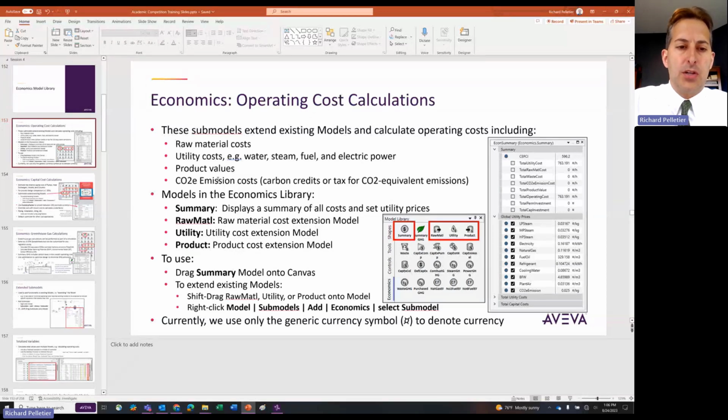All right, and then we can also add CO2 emissions costs into this as part of this calculation process. The way that it typically works within the software, there's a summary model. You can literally see it's called summary. This model is going to be placed on the canvas, and it's going to be a central hub that has all of the total costs associated with various calculations throughout the entire simulation. And then what you're going to end up doing from there is you're going to use these other submodels, the ones that I talked about.